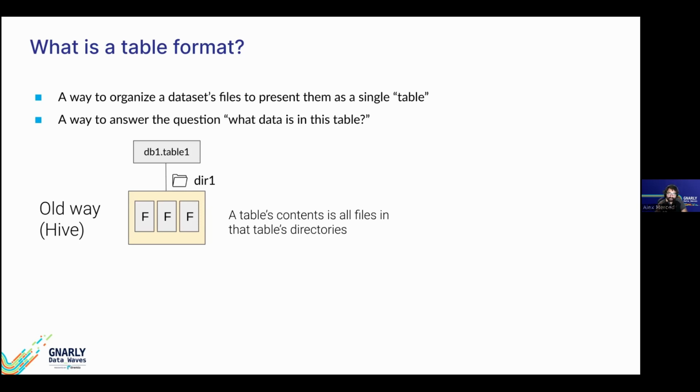Essentially, you have a folder, a directory on your Hadoop storage, and any files in that folder are known as the table. Basically, if you have a folder and there's a bunch of Parquet files in it, all those Parquet files are part of the table. That's the assumption. So what is table A and what is table B is dependent on the folder the data files are in.